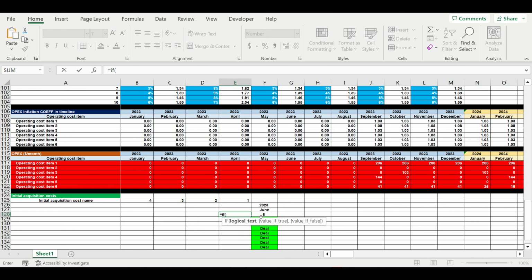So if this one equals to 1, then we'll put 12, otherwise this one minus 1.